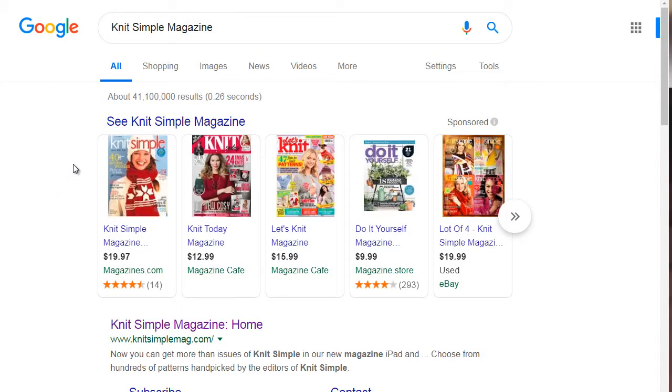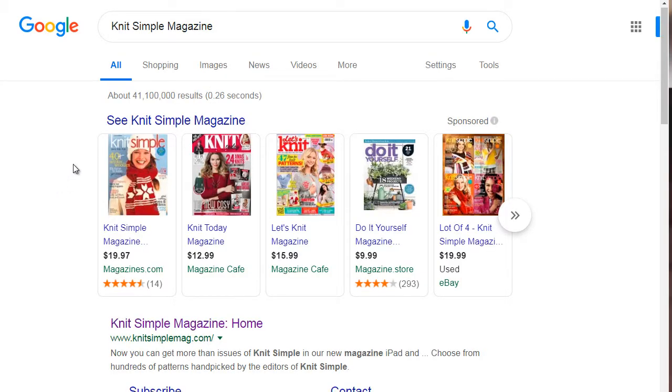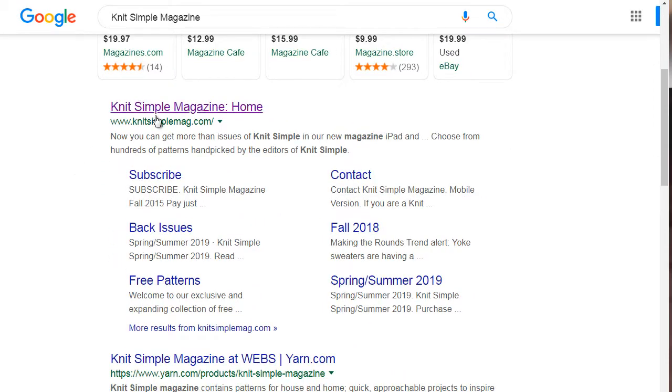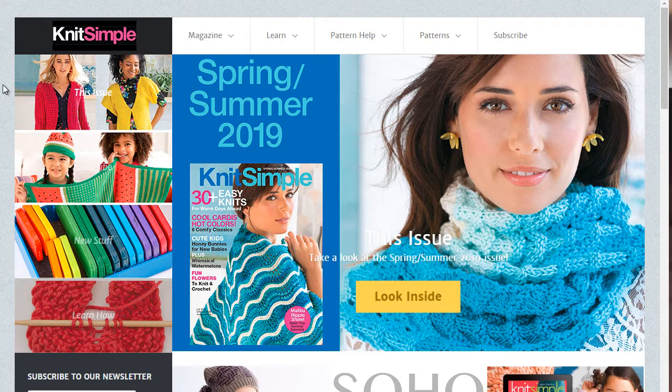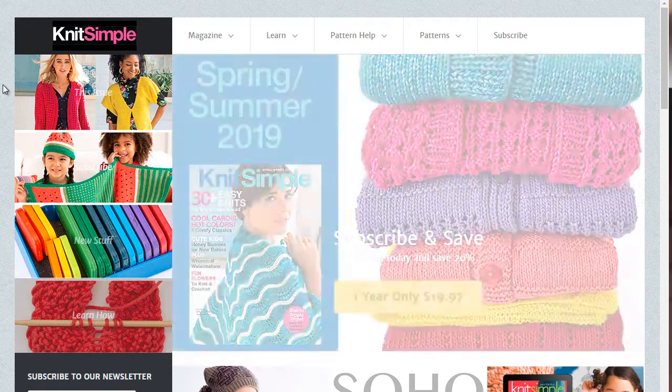We'll scroll down until we find the website. So if we scroll down, we can see it is knitsimplemag.com. We're going to go to this page, and here we are. So when we're at the actual website, they are going to show you even more images inside of the magazine. So that's kind of a hack and a different way to dig a little bit deeper.